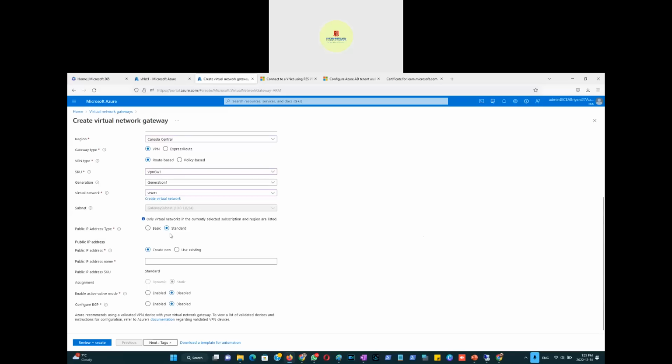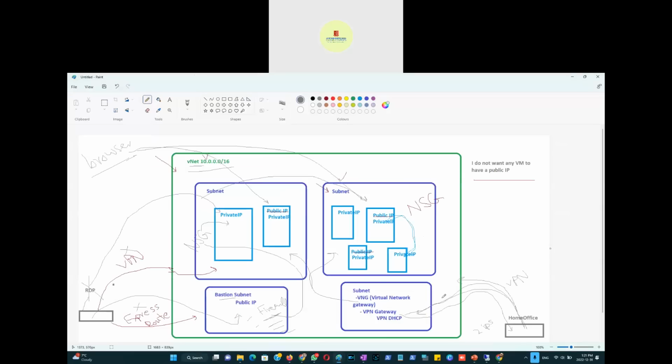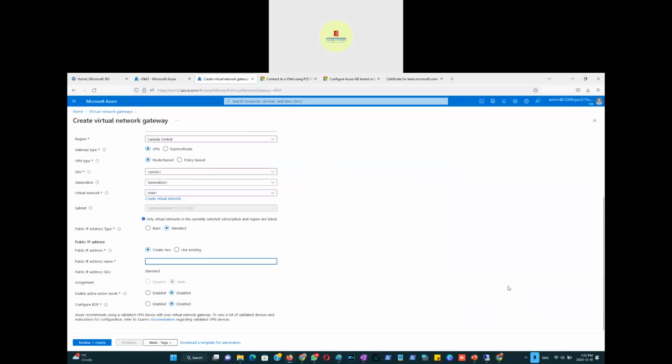Public IP address type, standard only. Okay, yeah, standard is okay. Public IP address, create new, you want to give a public IP address. Obviously, I want to give the virtual network gateway a public IP address. So the client has to find the virtual network gateway where it is. If it doesn't have a public IP, how can it even find it? Just like the Bastion had a public IP, you had to connect to something that is public in order to connect to all the private resources later. So that's the same thing here.